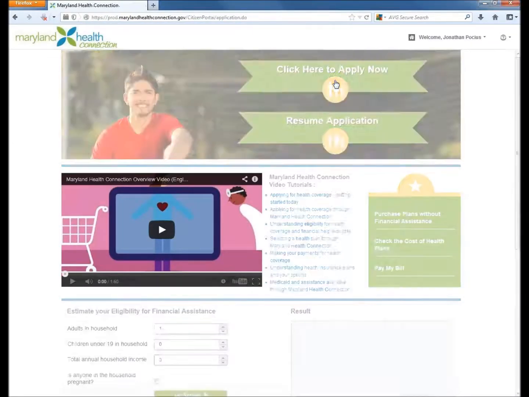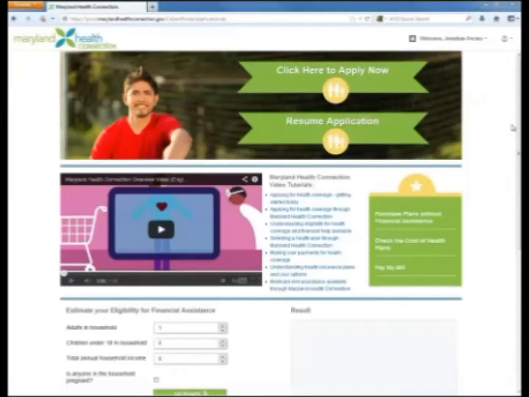Once logged in, you will be prompted to choose to resume an application or to start an application. If this is your first time, then click here to apply now. If you have an application in progress, click on Resume Application. If for some reason your application was deleted or missing, simply start a new application.